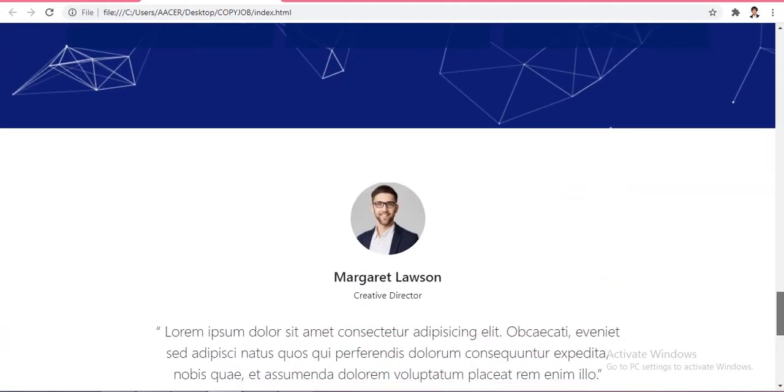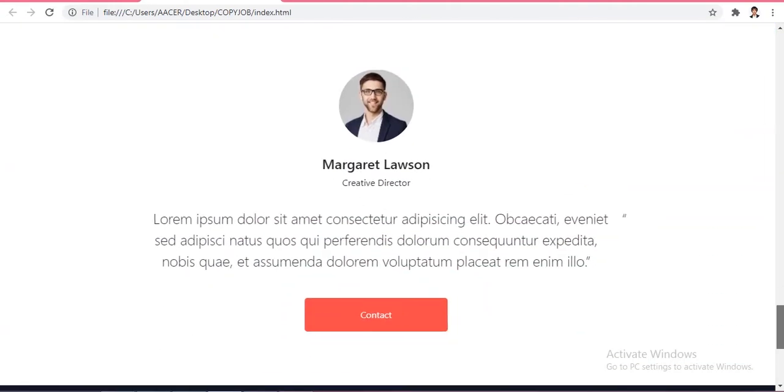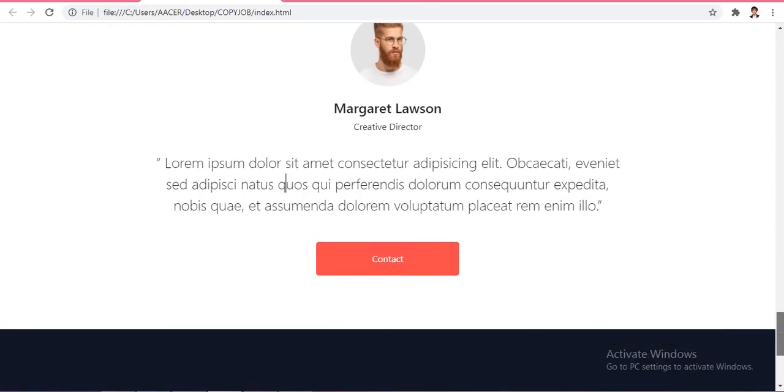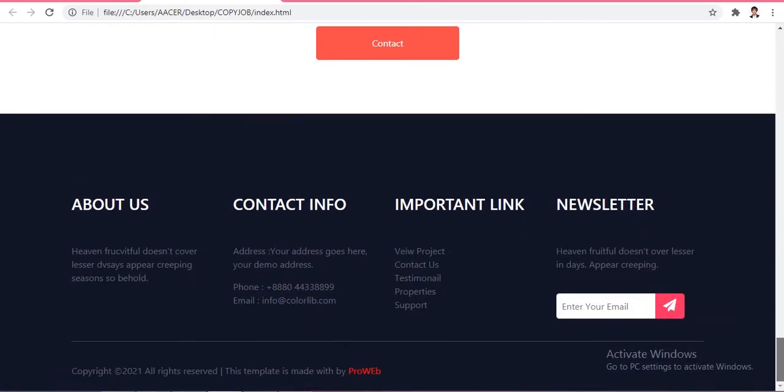And after this section here we have our Bootstrap carousel, our slider. You can get this slider from the Get Bootstrap website. First of all, here we have one image inside the circle, after that the author name, and after that here we have our detailed paragraph, and in the end here we have one contact button with the hover effect. And in the last here we have our footer section.